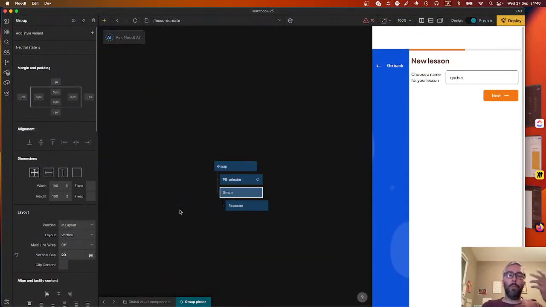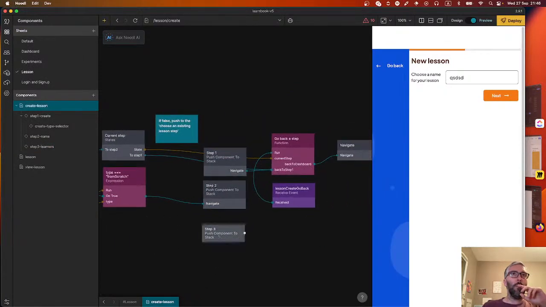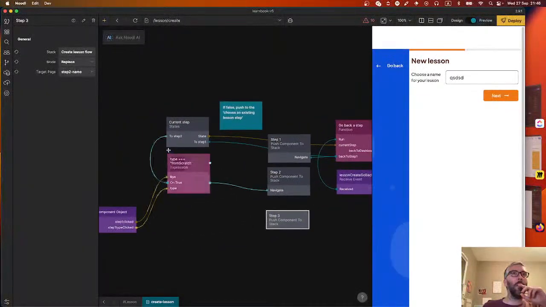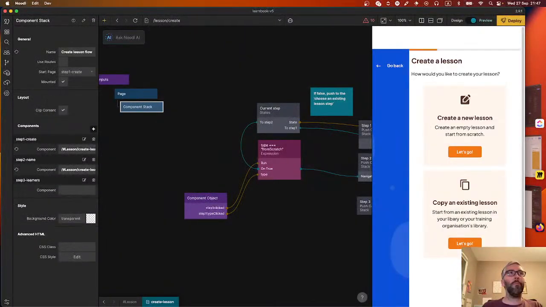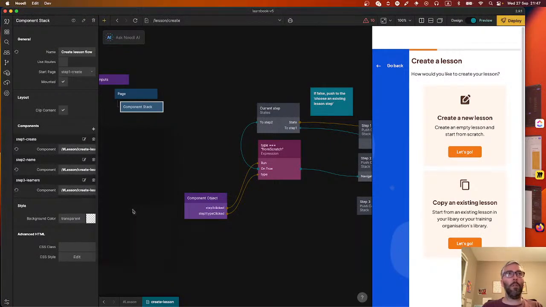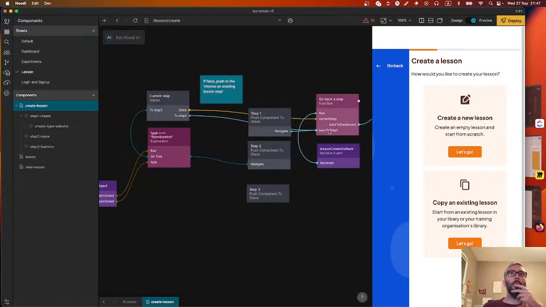And then we need to do a query that gets the learners and then display them in the repeater, but we'll do that in 1 minute. Let's get the steps done first. So step 3, need to put it in our component stack. Step 3 learners. So this is our step 3 learners.